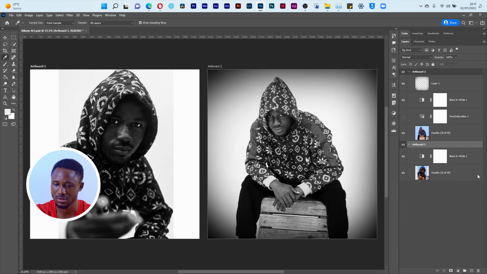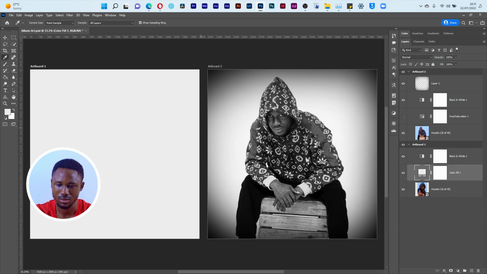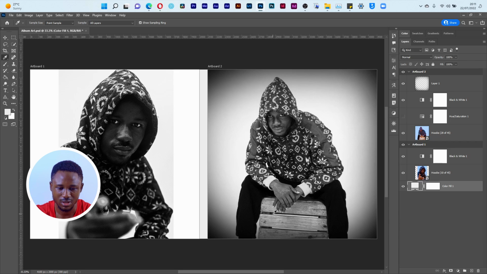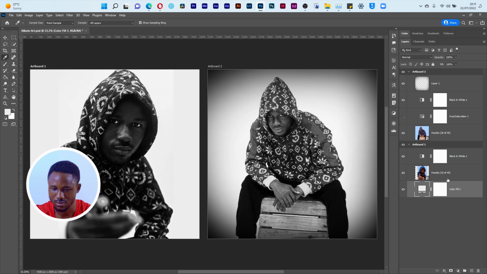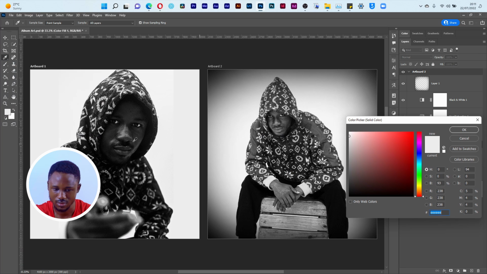The next thing I want to do is create a new layer, or I can just use solid color. Click on solid color, okay. Then I move the solid color layer beneath my image layer. Okay, this way. Alright, so I just bring it beneath it, and let's see.